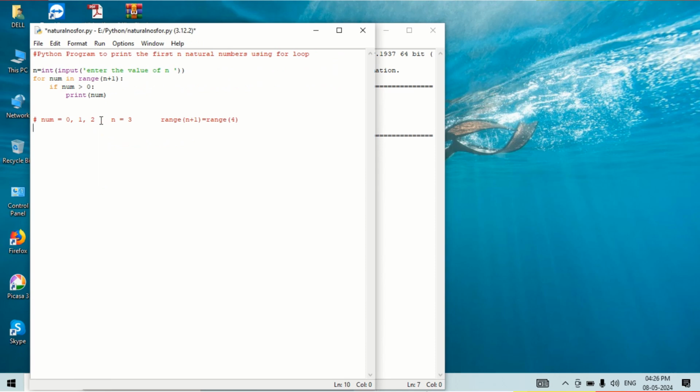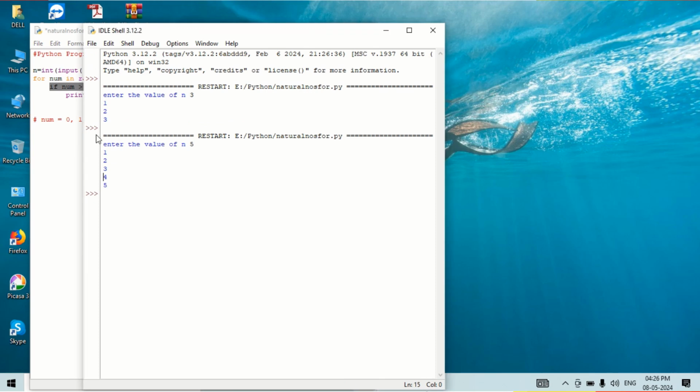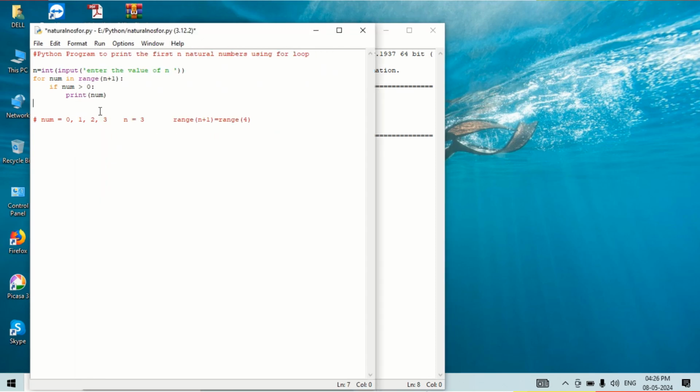Next, num value increments. Now it becomes 3. Then num in the range of n plus 1, that is 3 in range of 4, the condition becomes true, it will enter if num is greater than 0. So 3 is greater than 0, the condition becomes true, it will enter print num. That means it will print the value 3. Next, num will increment. Now it becomes 4.